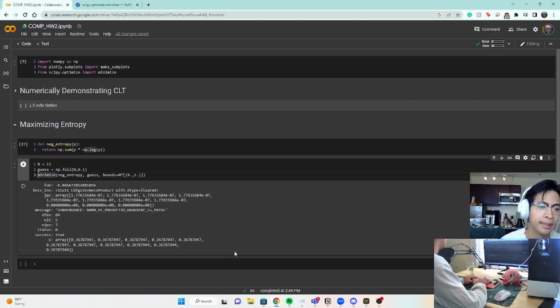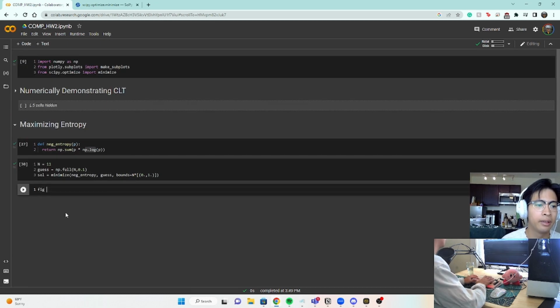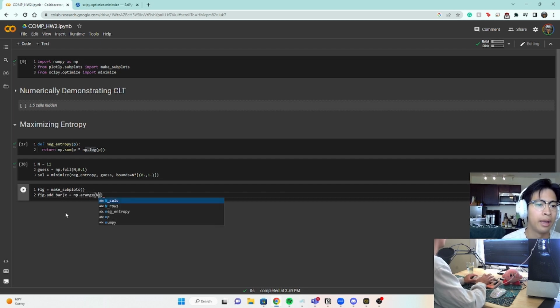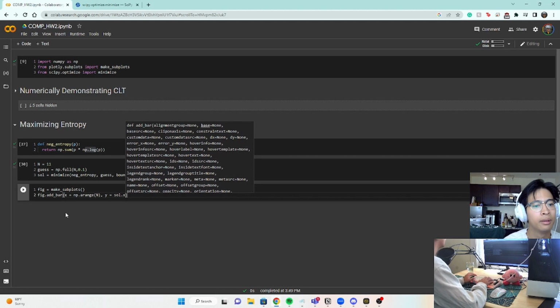So let's take a look at that and see what happens. Let's call this solution. We have the solution, and we'd like to go off and plot it. So fig equals make subplots. Fig.add bar. We're doing the histogram again. Add bar x equals np.arange n, so from 0 to 10, and y equals the solution. Pull out the solution from our dictionary.